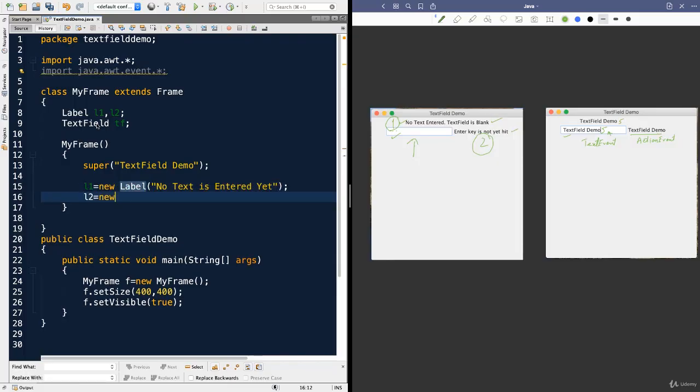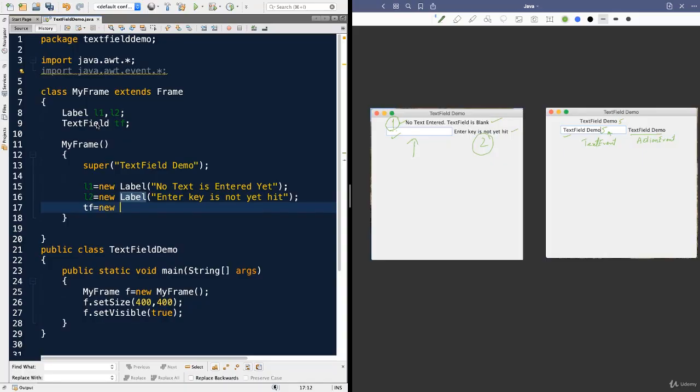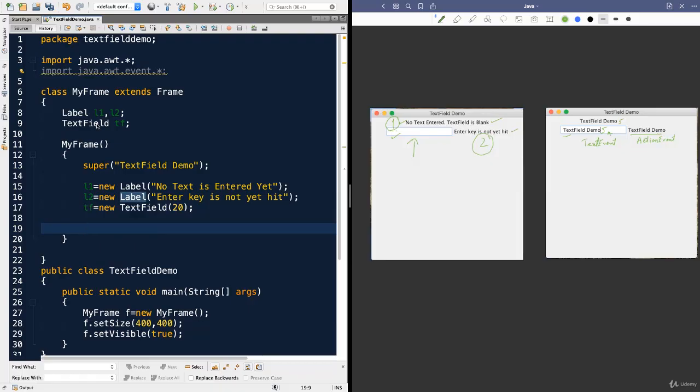Then label 2, I will create an object. Inside this, enter key is not yet hit. Okay, so two things are ready. Now text field also I have to create, a text field of size 20. Three things are created. Now I should add these components to frame.